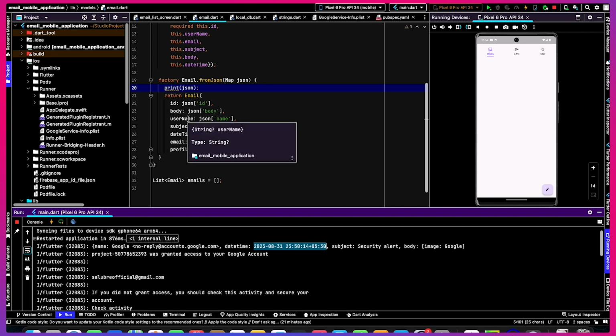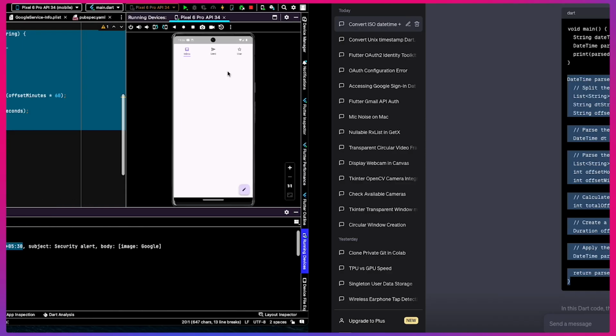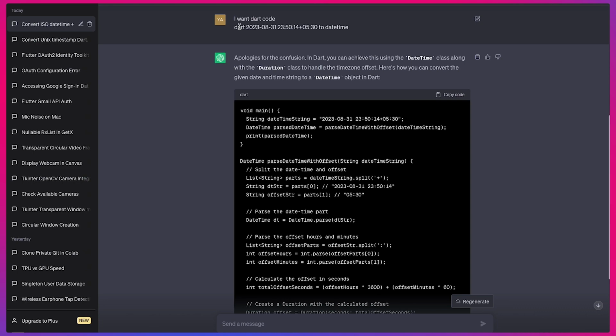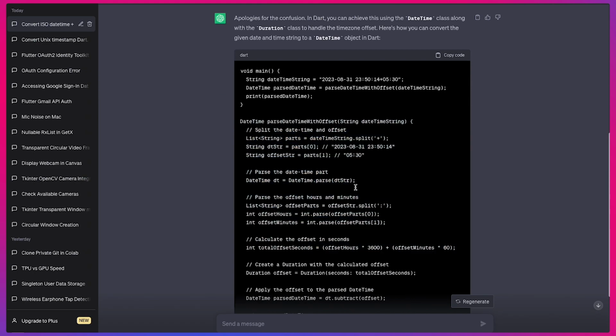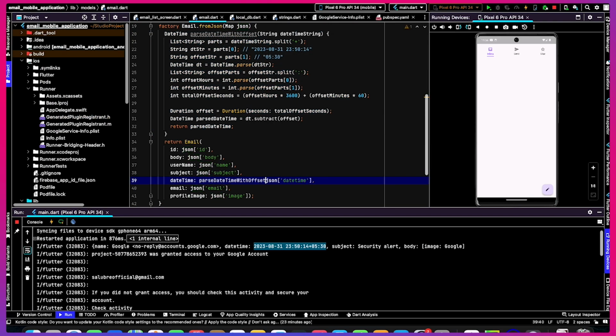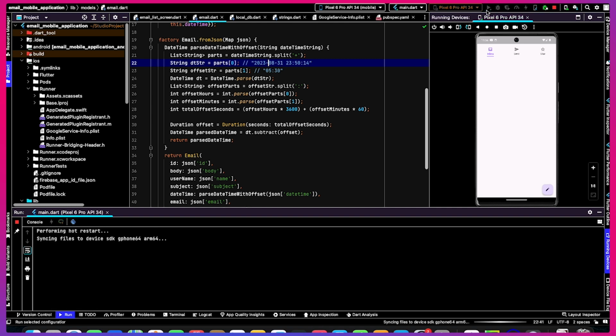So basically what I've done is I've made a method here using ChatGPT. I just told it we have to convert the Dart date time string to a DateTime object, and it gave me a method that we can use. So let's use this method here with the date time and see if it works or not. Right, so it will take the string and give us the date time back. So let me run it once again.